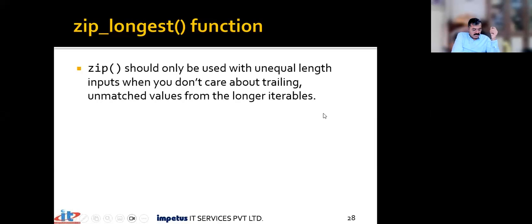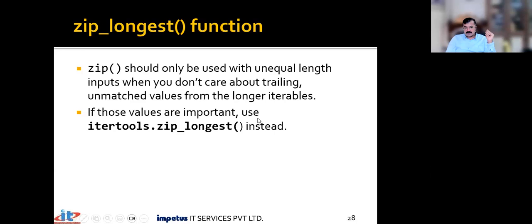So when you do not really mind if the additional elements which are present in the longer iterable are lost, you could use zip. If those values which are lost are important, then you can use from the itertools module something called zip longest.